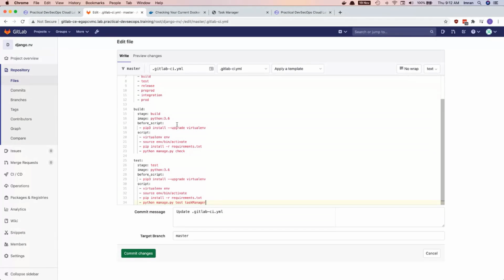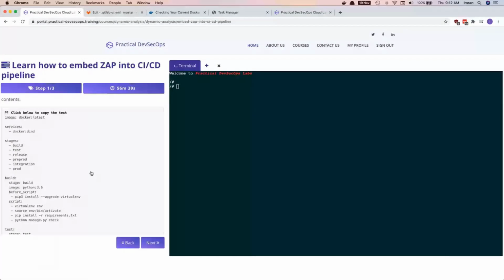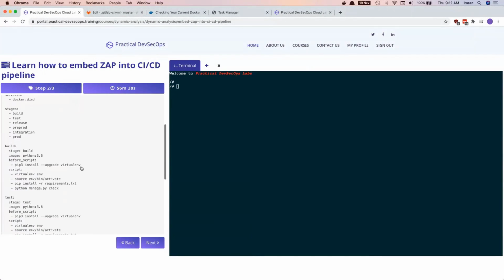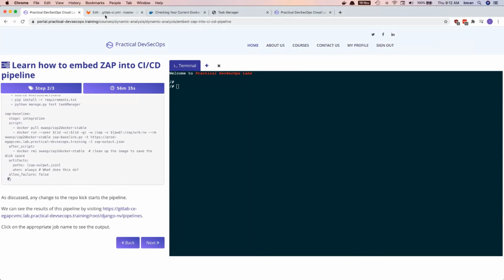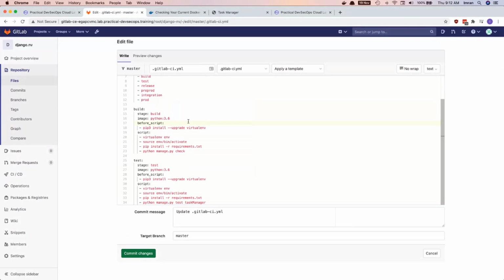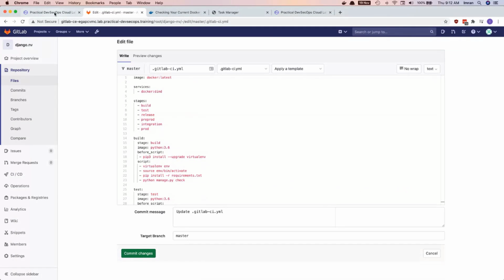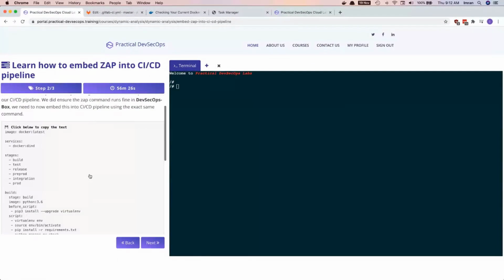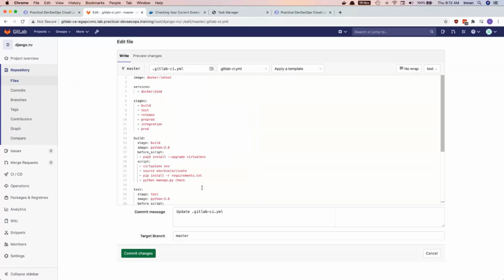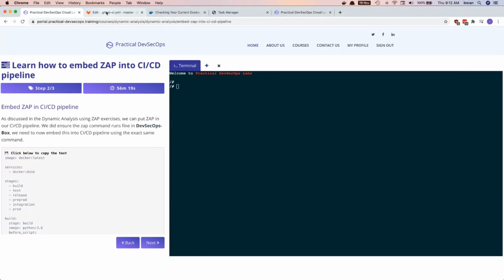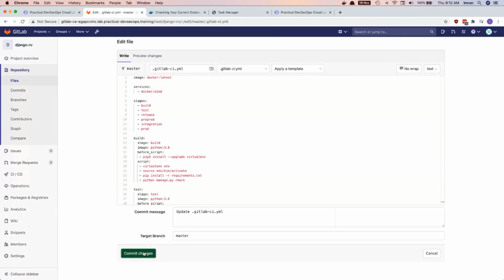Instead of doing it again and again, I would rather just go here. Second step, there is a ZAP here, so I'm going to just do that. Copy, Control A, Control V, and done. So I'm going to now say commit changes. Once again, we have to commit the changes. Okay, so let's commit the changes. As you can see here, I copied from here, pasting into GitLab CI, and then commit changes.